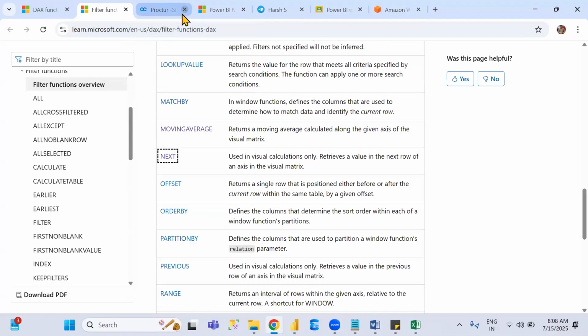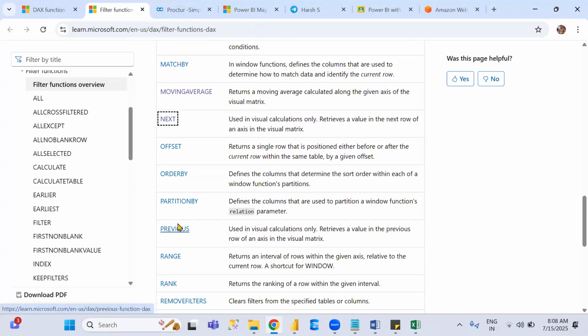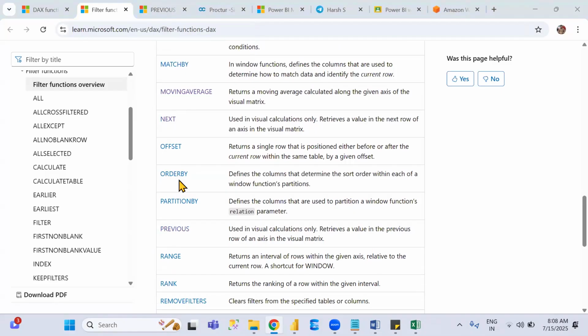All these are not required to use this one. Okay. See, this is next. This is previous value. From the previous row onwards, it will start giving values. If you want, you can check it here.